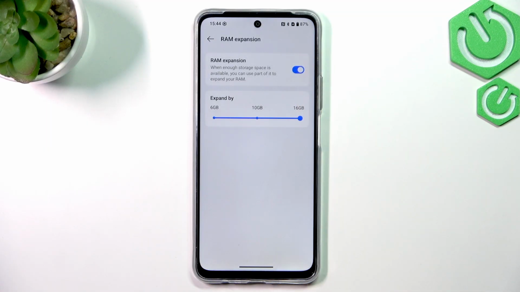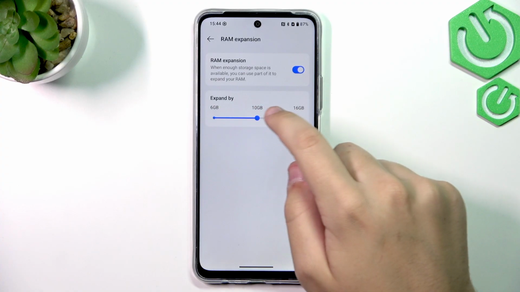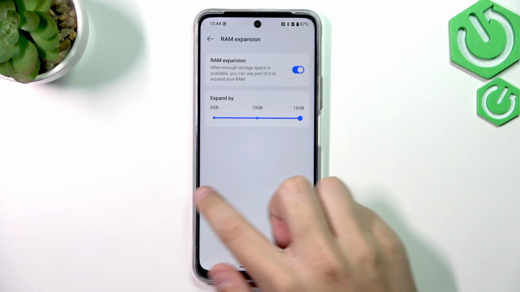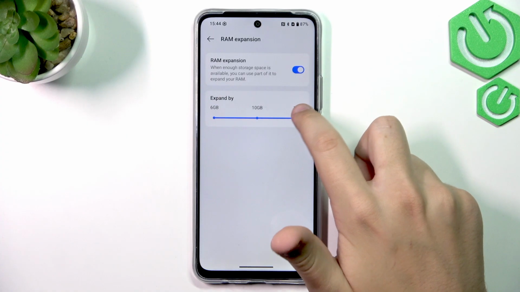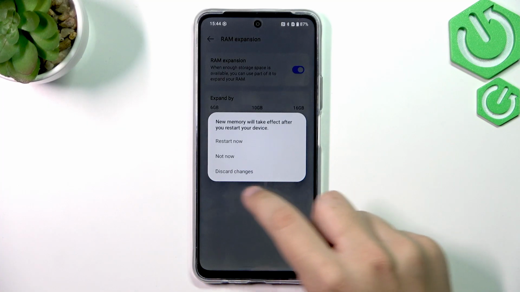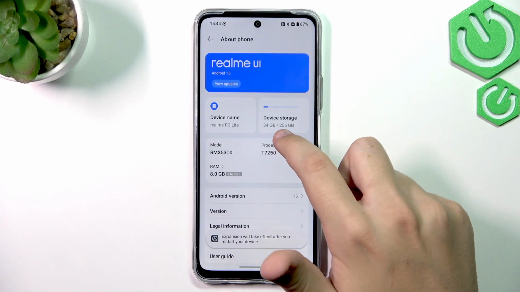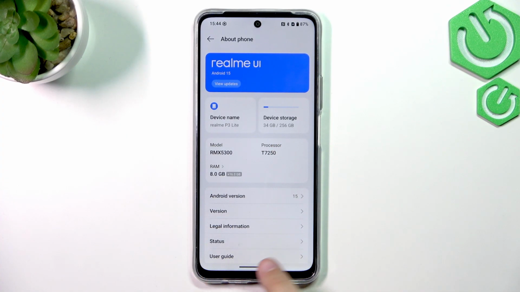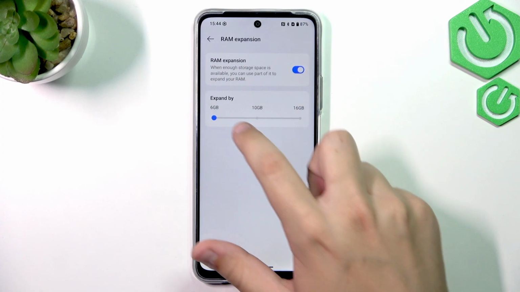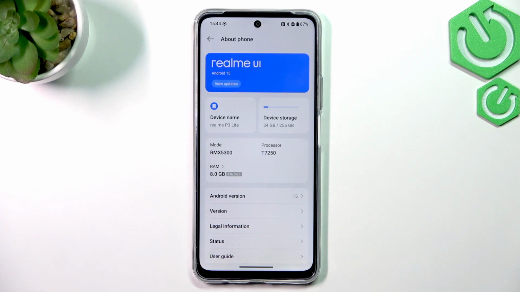Now you just tap on the switch here, and you guys can either change those gigabytes like that, and that's how you guys can do that. But for it to fully work, you will need to restart the phone. So I'll click not now, and as you guys can see, expansion will take effect after you restart the device. So let's change it back to 16, and this is how it looks.